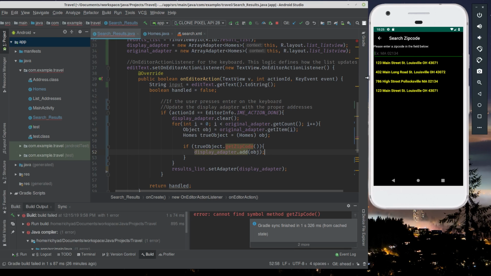Makes sense. However, that did not work for me, because apparently when I tried to invoke the getZipCode method, it said that it couldn't find the symbol.